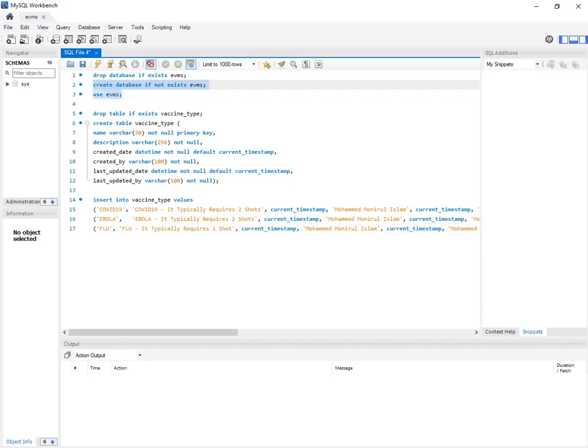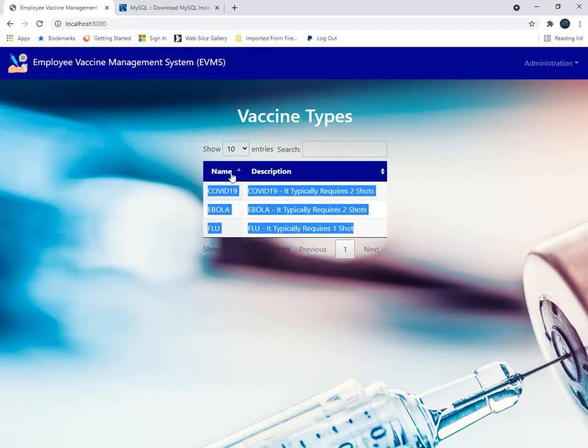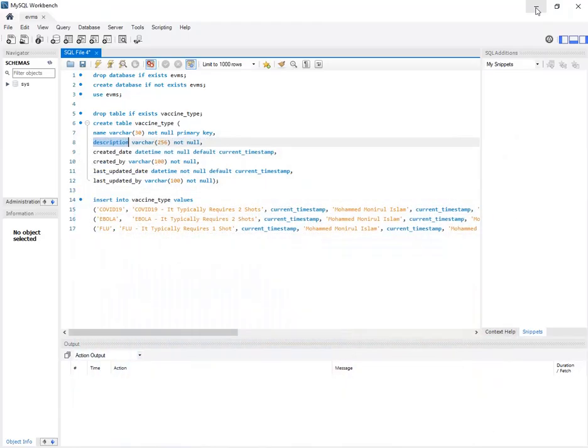So the first three lines basically drop and create the database, and then we're going to try to drop the table if the table exists, which it doesn't the first time. Then we're going to create a table consisting of a name and description. The name would be the primary key, kind of like the actual vaccine name. Is it COVID-19? Is it Ebola? Is it polio? Is it something else? The description basically has a little more details about the vaccine. If you recall, we had a name and description. So this is what we're going to put inside the table.